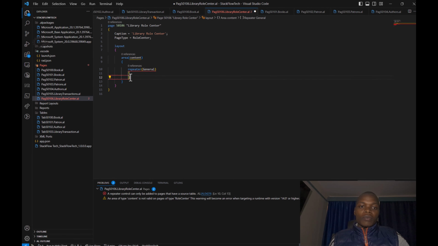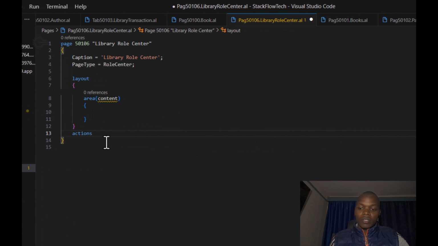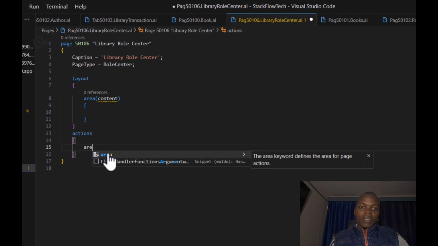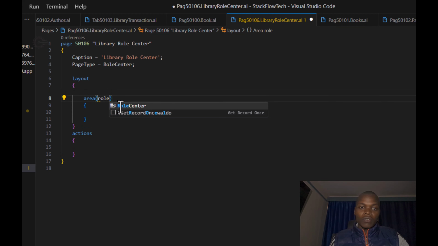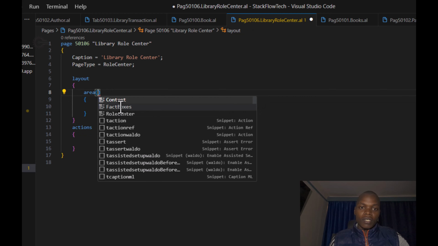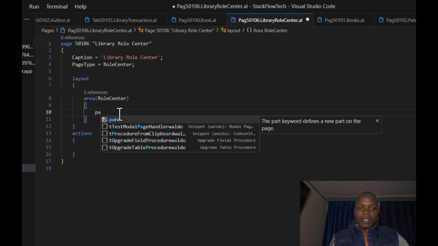So here we will not need repeaters in our layout. Remember, we have layout and we also have actions, as explained earlier. Under the actions, we will have various areas. But first, I want us to deal with the layout so that I can demonstrate how that works as we move on. For the layout, we'll have an area known as the role center, and inside the role center area, we can have parts.